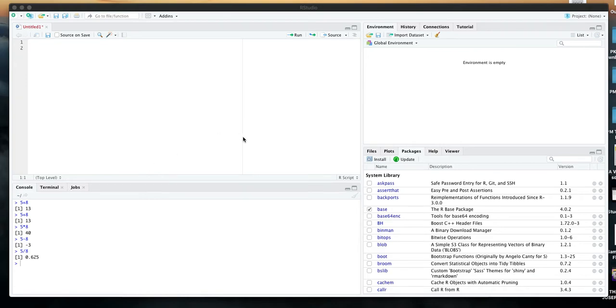So in the last video, we looked into the introduction to the RStudio graphical user interface. Now, in this video, we will just get ourselves introduced to some basic coding in R. To start with, we can use R to do basic, simple arithmetic calculations.